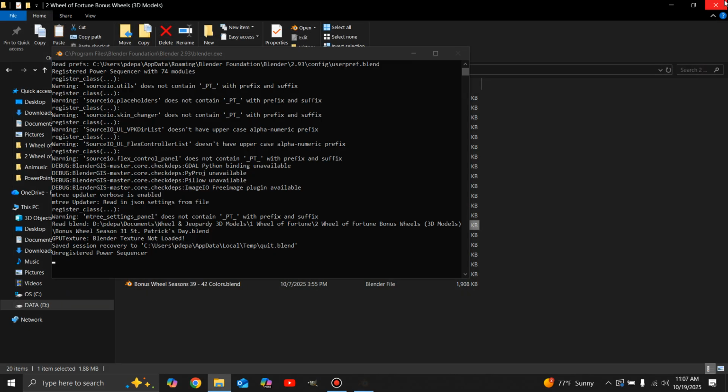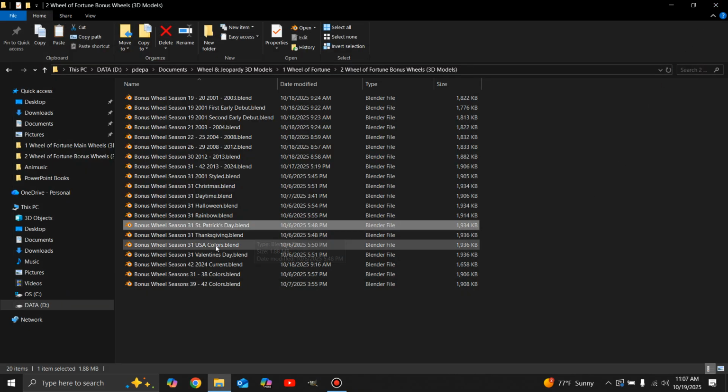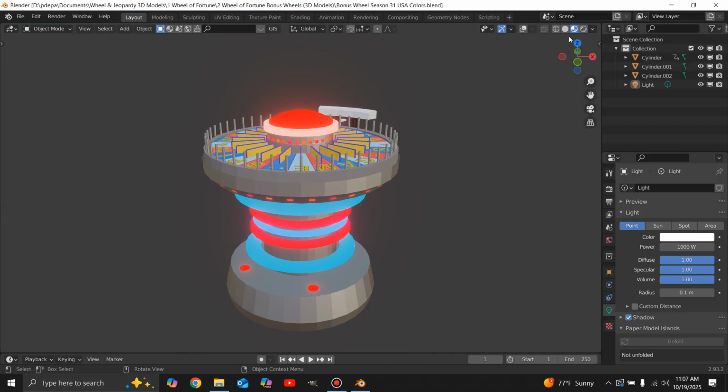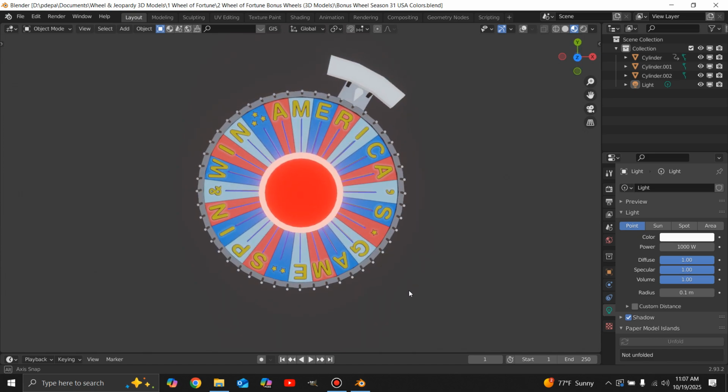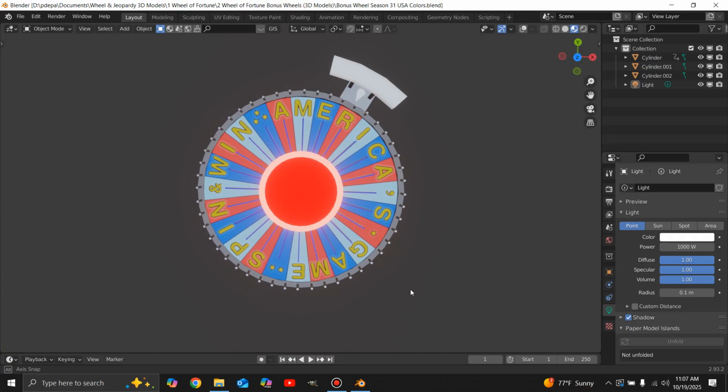Alright. Now let's move on to USA colors, which is patriotic colors. So here we have red, light blue, and dark blue. Well, light blue is a kind of white though, a whitish blue, but still red, white, and blue colors, patriotic colors.